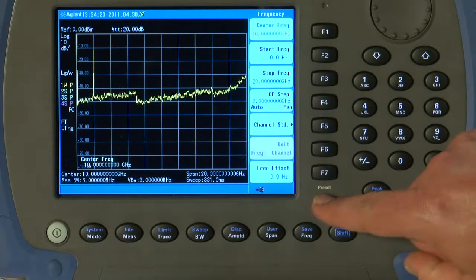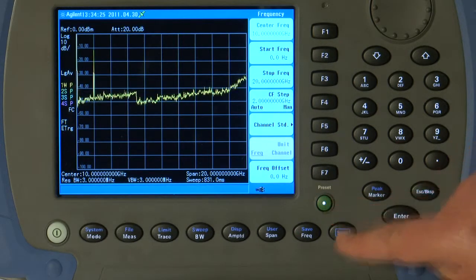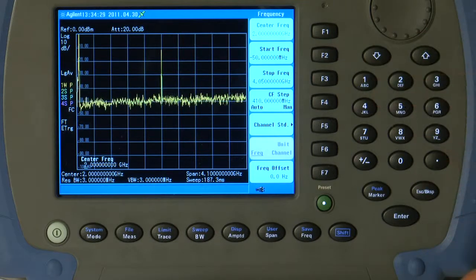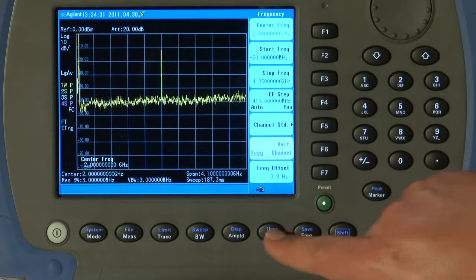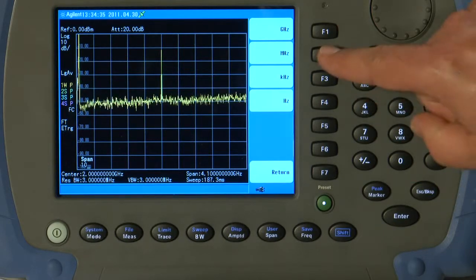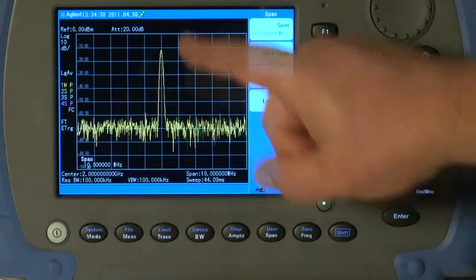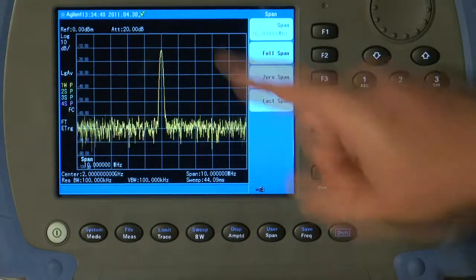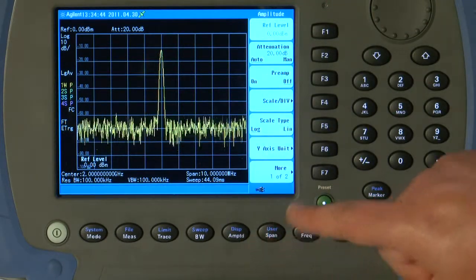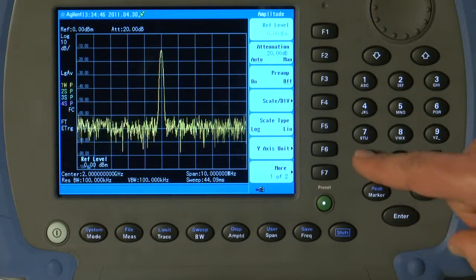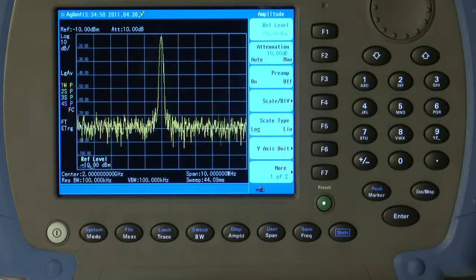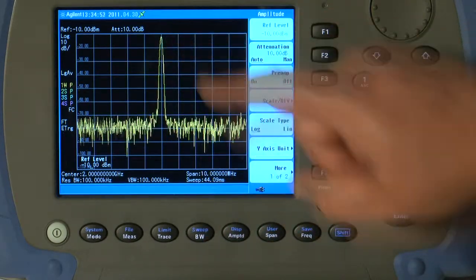So we'll start by pressing the green preset button and then enter a frequency of 2 GHz. And then let's press the span button and zoom in to, say, a span of 10 MHz. So that zooms in on the signal. And then we can move that signal to the top graticle by pressing the amplitude button and setting the reference level to -10 dBm. And there you can see the signal on the screen.